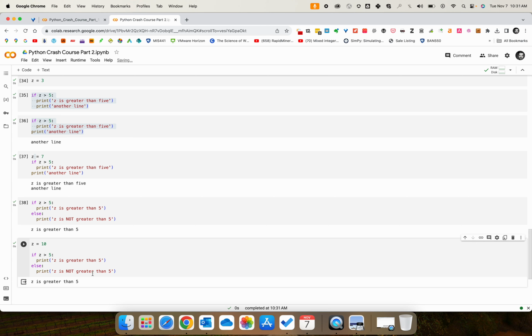And this is important. It basically means if and else are at the same indentation level. If this part is true, it's going to run this line. Otherwise, it's going to run the next line.